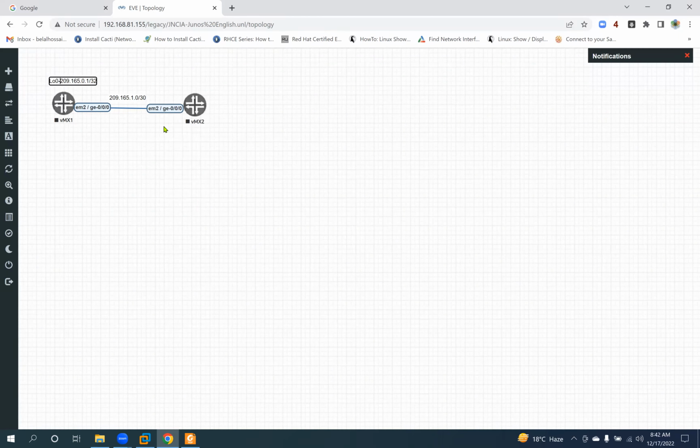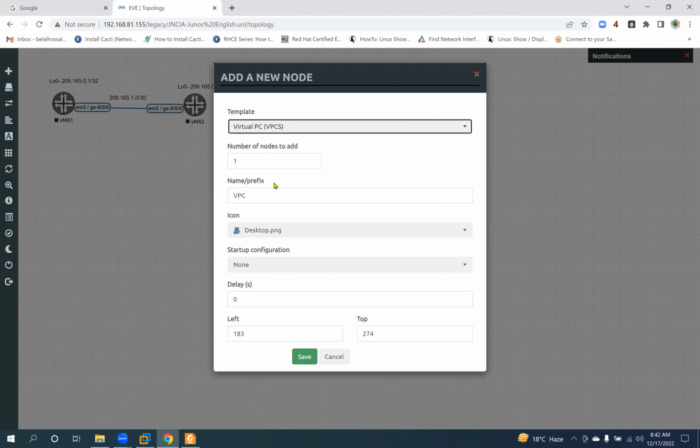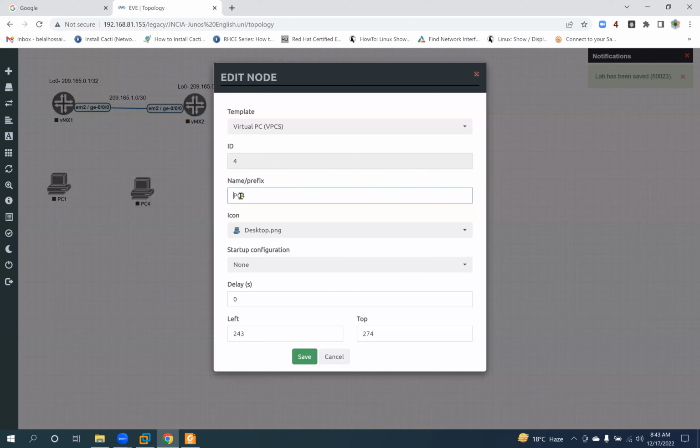We take another testing PC, checking the connectivity. Means PC, number of PC to save.